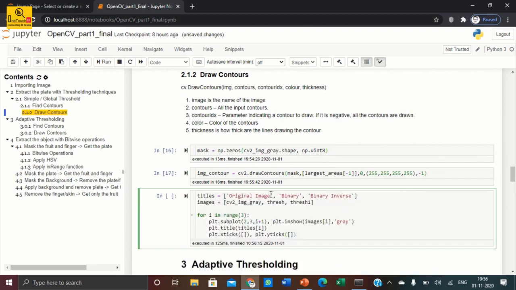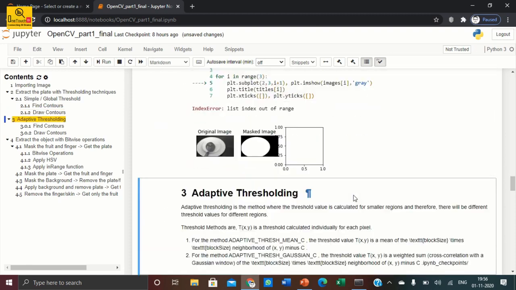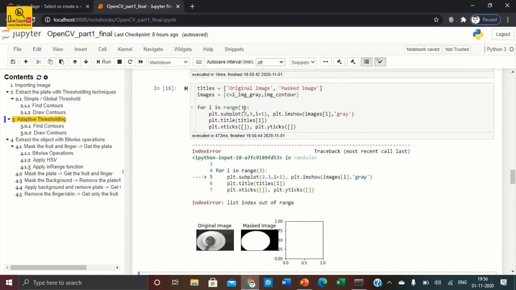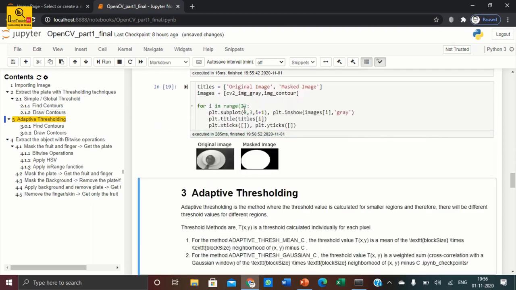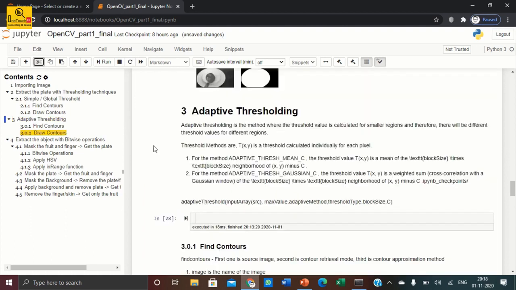I'm going to use the same code. Let me change this particular part to masked image, where you're going to have only the plate, and let's visualize only the image contour. All the other portions remain the same. Let's see whether we get it. Why are we getting a range error? We have only two images to be shown, so let's change it to 2. Hope you're all clear now. Now we have the image where you have only the plate.